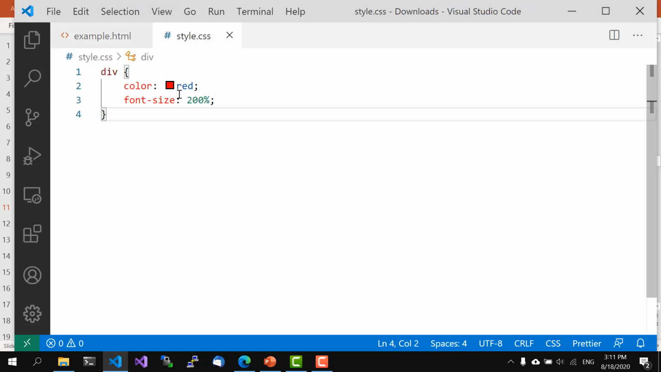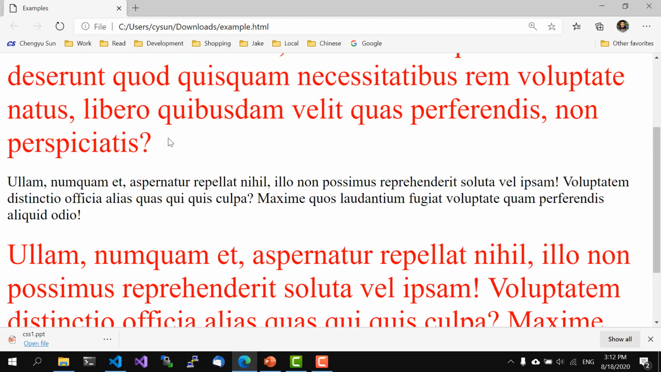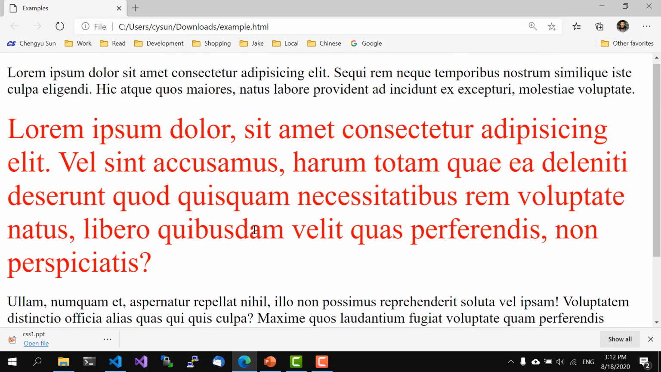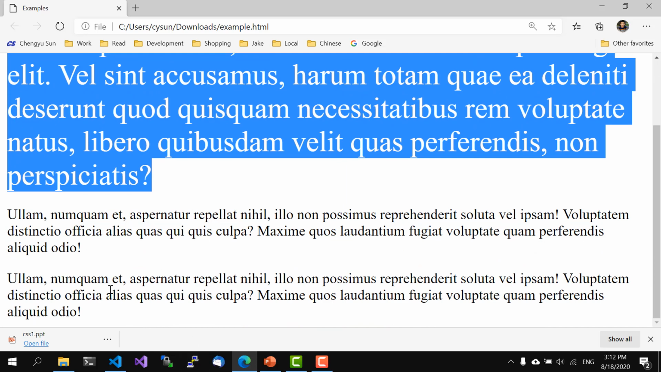And now, instead of applying to all divs, we'll say I'm going to apply this to the one with the ID D1. Notice that we'll use ID selector. You start the ID with a pound sign and then D1. So now we can see that only this div block gets the style, the other one doesn't.